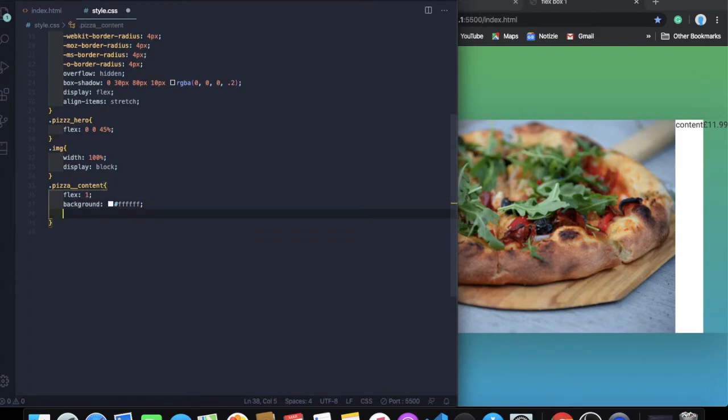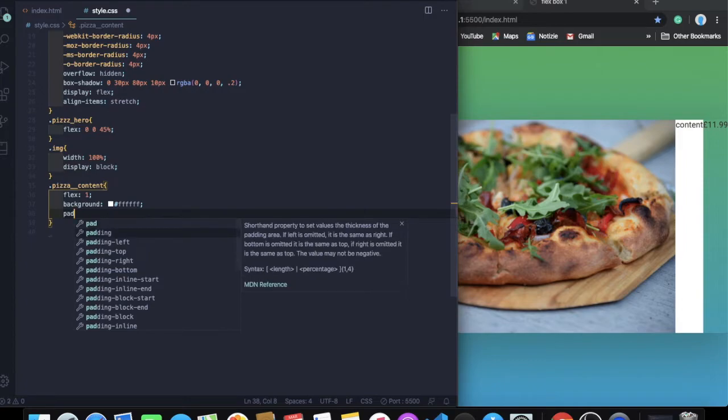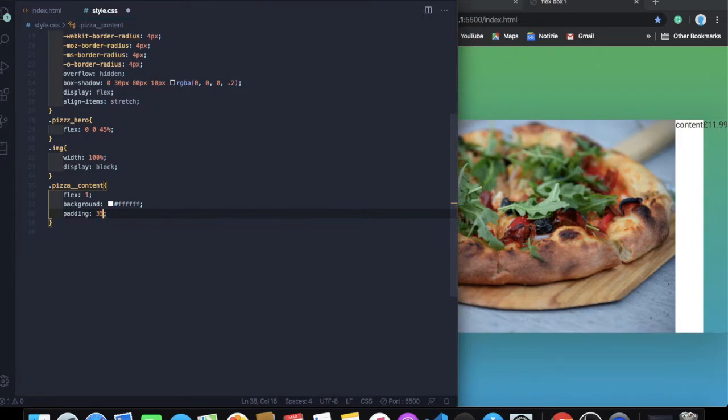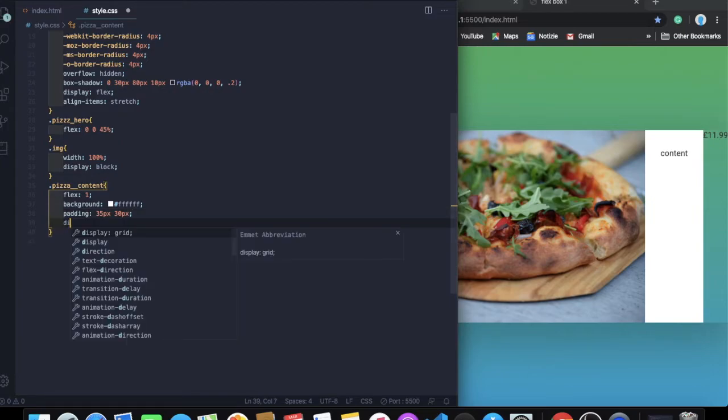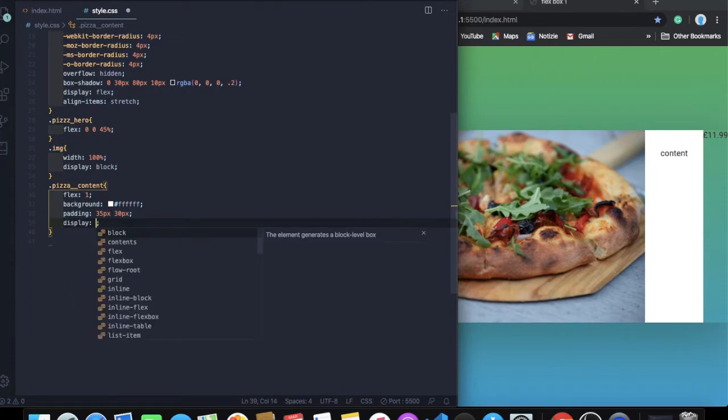I'm going to give him a padding of 35 pixel, 30 pixel. Yes, so padding is used to make it wide. You see, when I save it, the content is getting a little bit bigger because the padding is giving him 35 pixel, 30 pixel, and we have a background color of white, and we have a flex of 1. Now I'm going to give him another property called display, the famous one, display flex. Right now you're supposed to know the name.